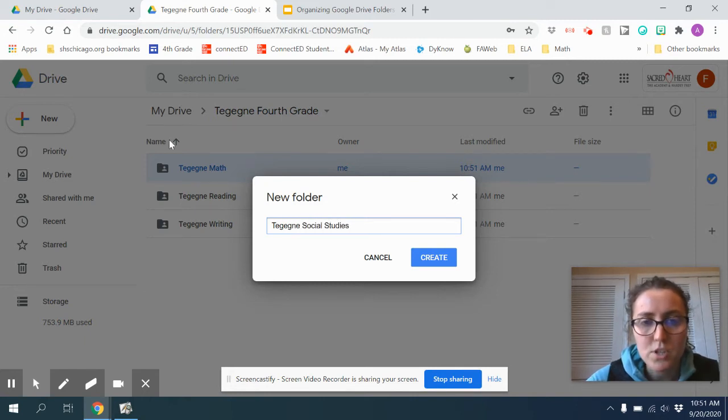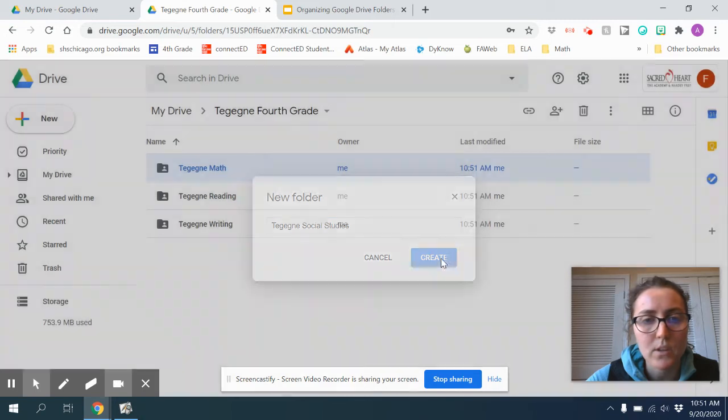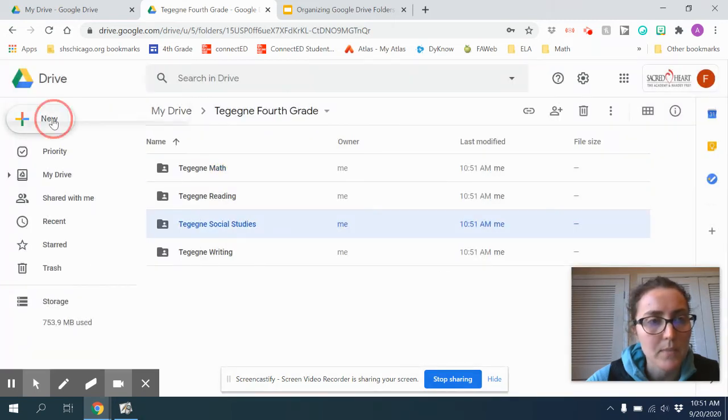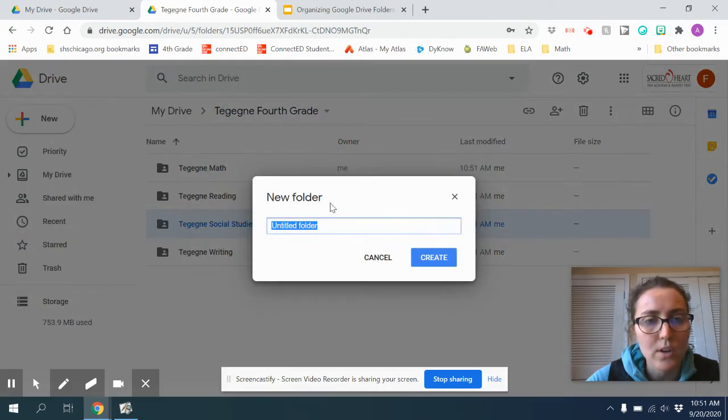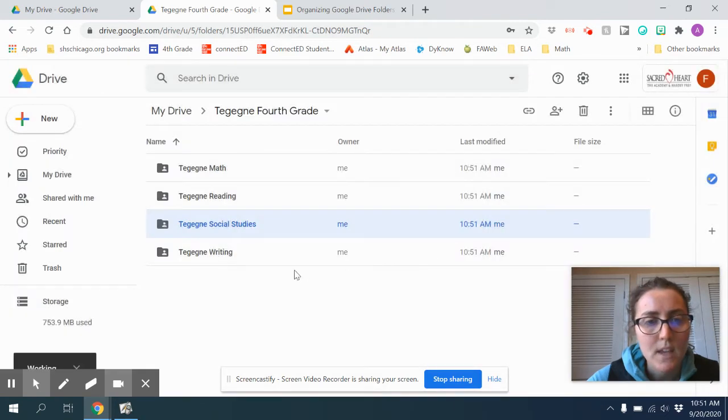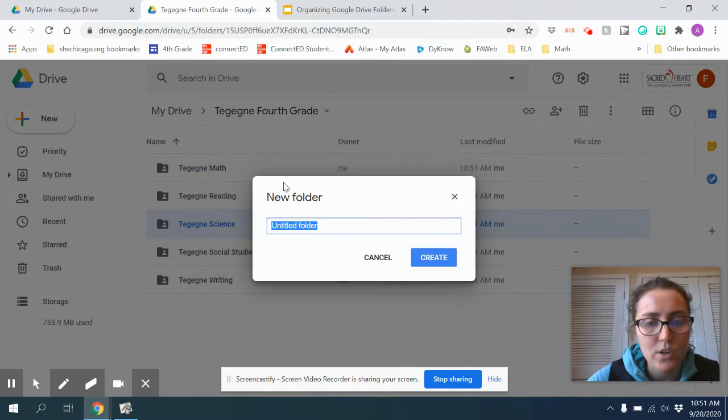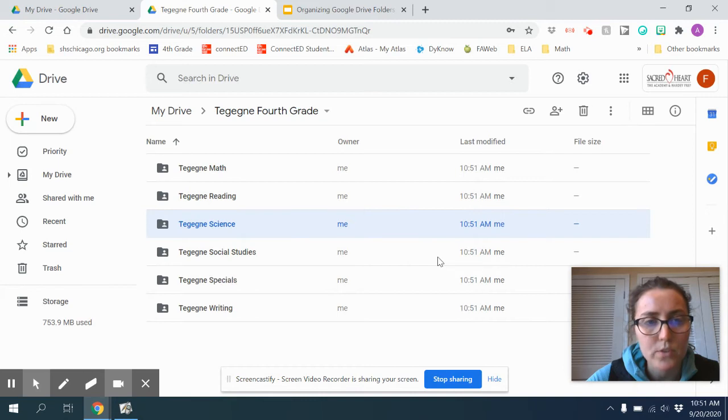And you're going to make sure you're spelling these correctly because I will give you a list so that you can look at and make sure you have the correct spelling. We'll do the same for science. And then we're going to make one more folder that has just all your specials. So last name, specials. This is where if you ever have something from music, art, and so on, you will put it in the last name specials folder.